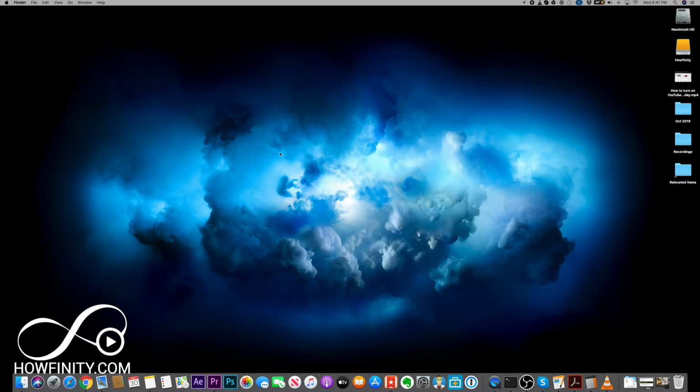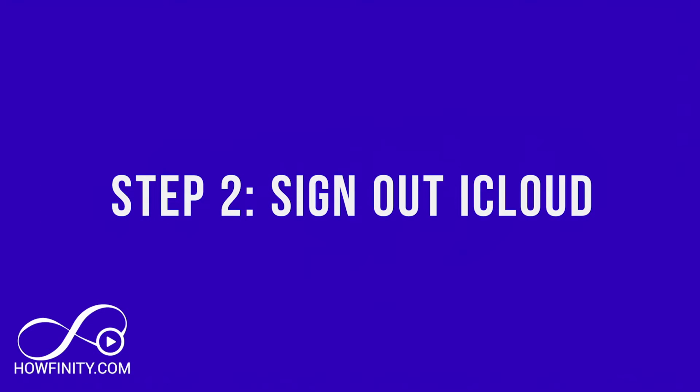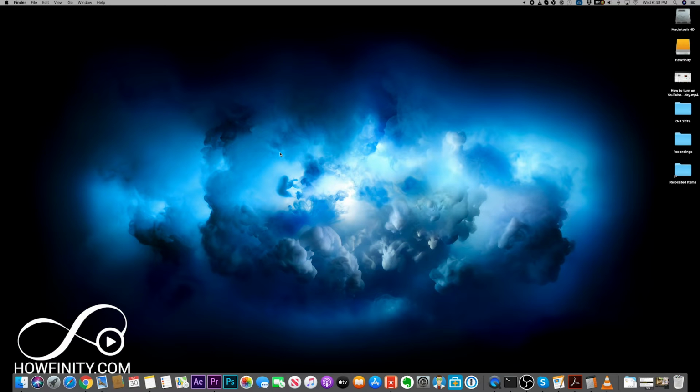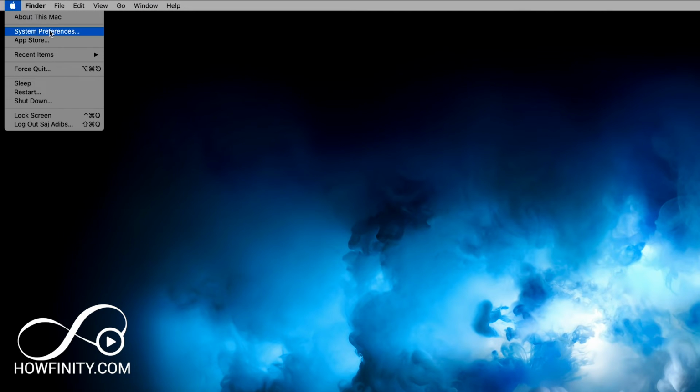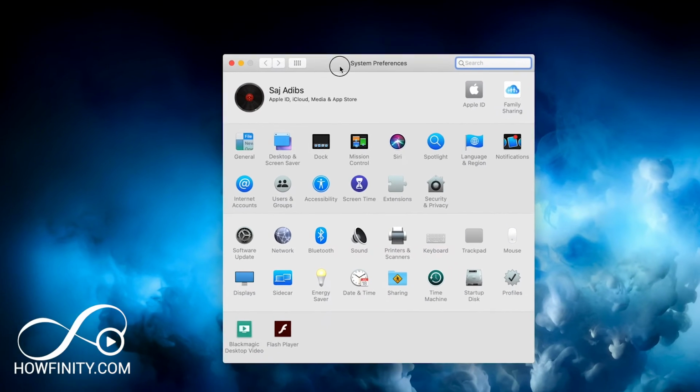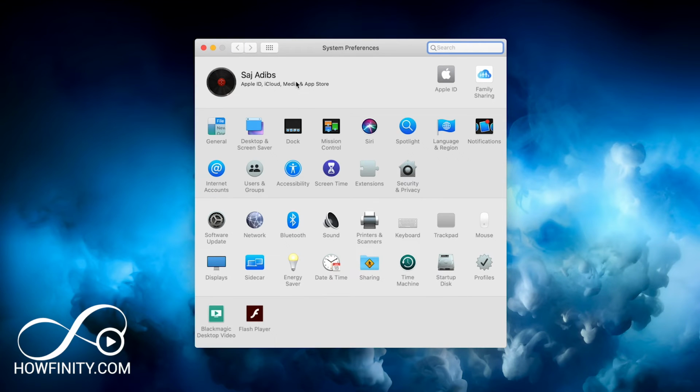For step two, we want to sign out of things on our Mac, things like iMessage, iCloud, iTunes, even apps like Skype. I want to sign out of all those things. So I'm going to show you a couple of the essential ones, which you could do inside of iCloud. So go to your settings. If you come up here and go to System Preferences, that's going to open this window for System Preferences. And here, basically under your Apple ID, you could sign out.